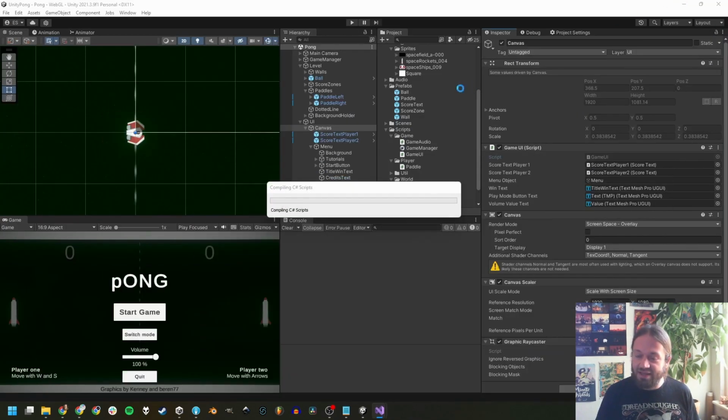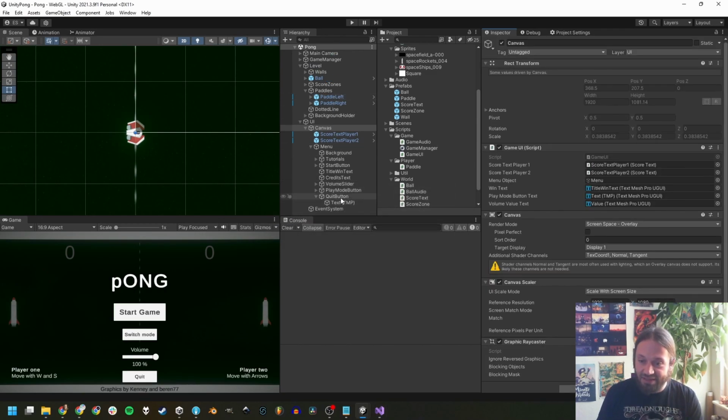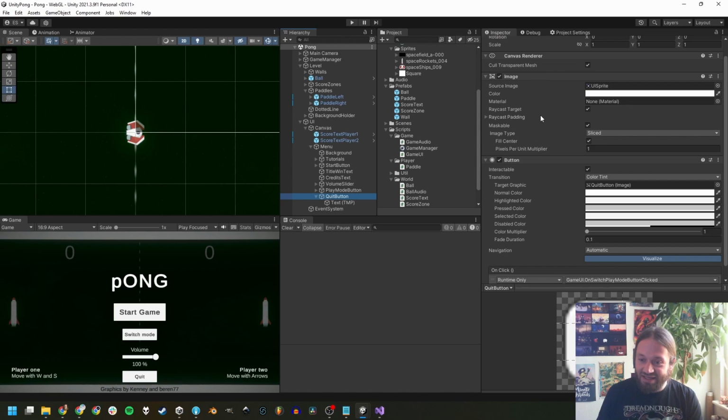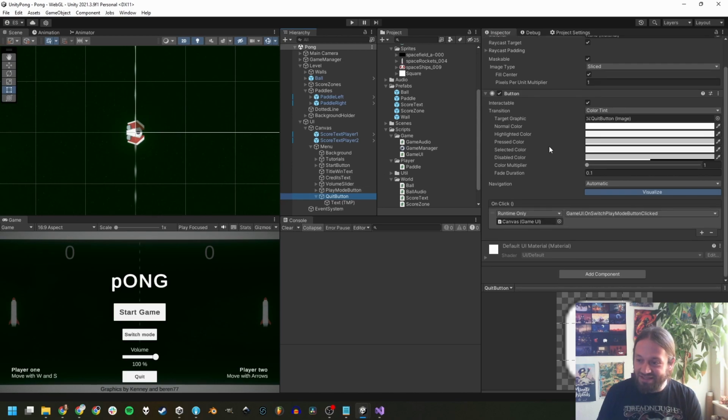So save it, and then back inside the editor, we still have to hook up this button. So we duplicated this play mode button, and now it's doing the same thing when we click it as the play mode button. We don't want it.